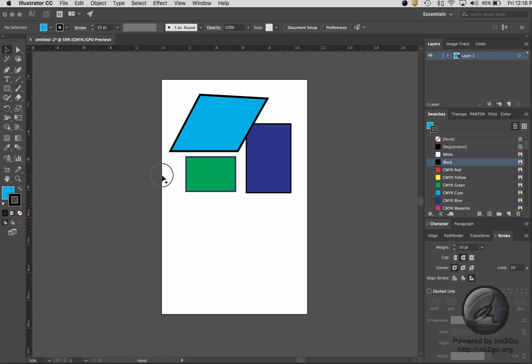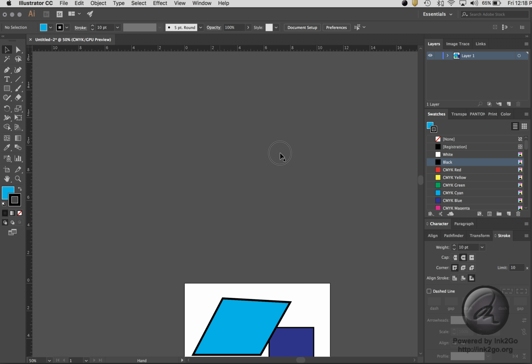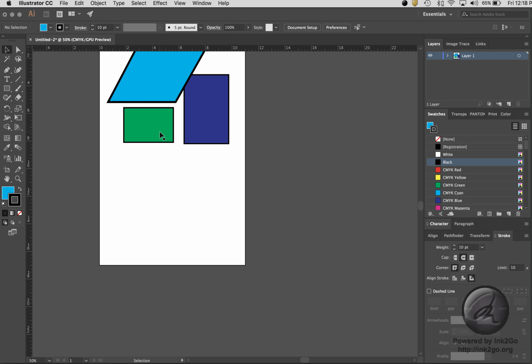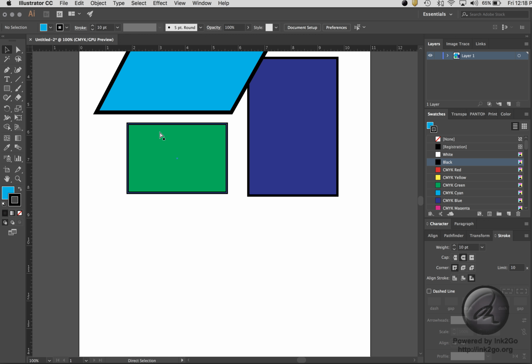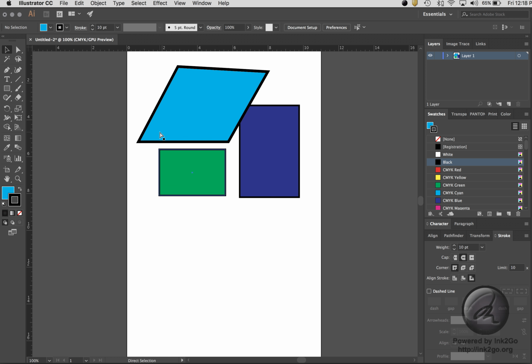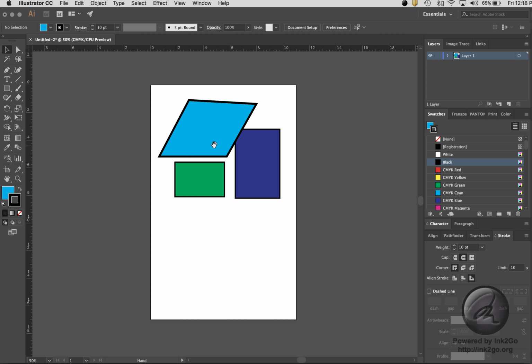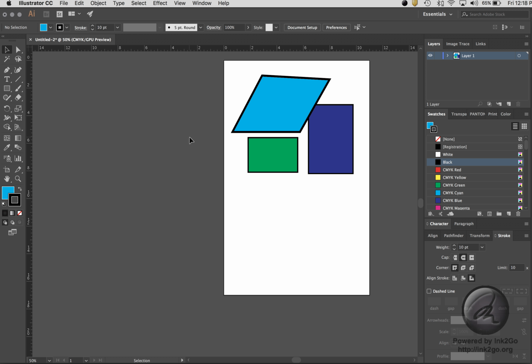So if I want to move something side to side or up and down or pan around in the object or in the drawing, I can use that. So again, Command 0 zooms to the page. Command 1 zooms to 100% scale view. Command plus zooms in by a step. Command minus zooms out by a step. And then space and the use of your mouse allows you to pan.